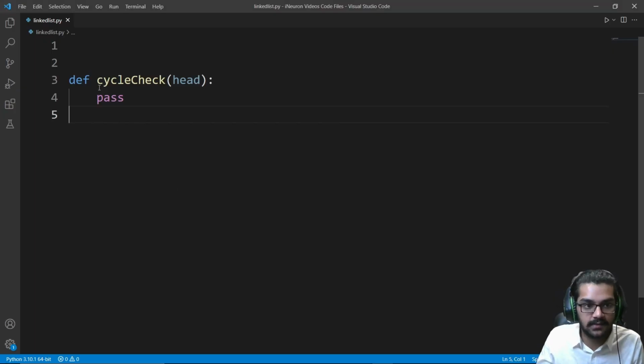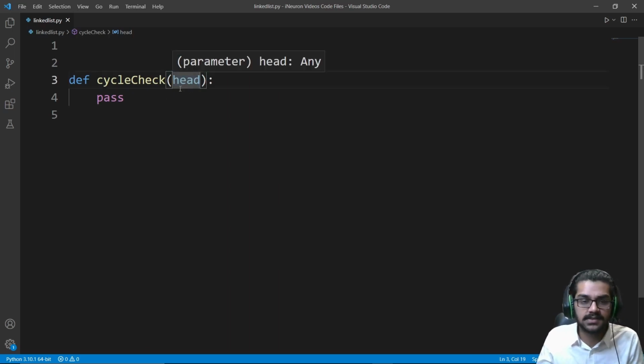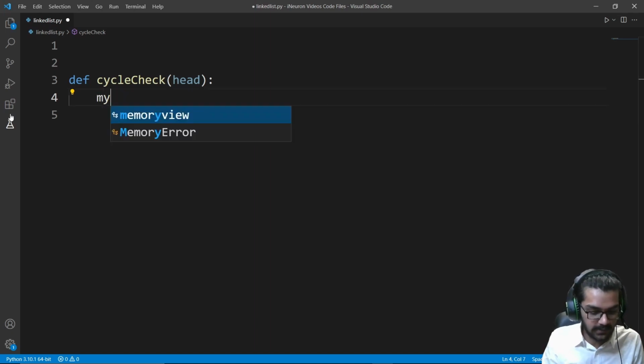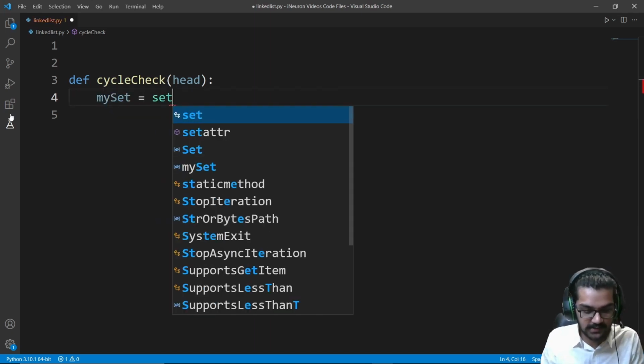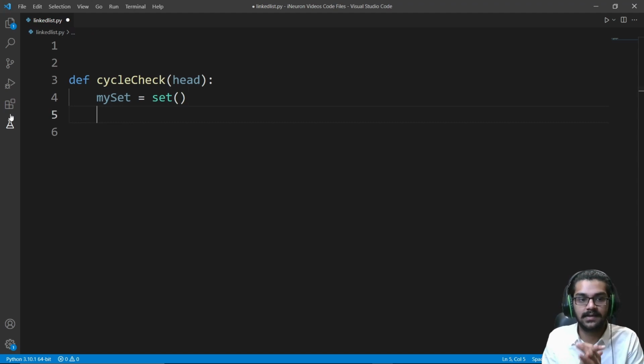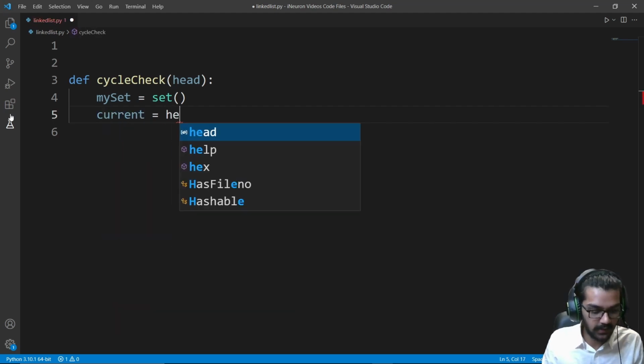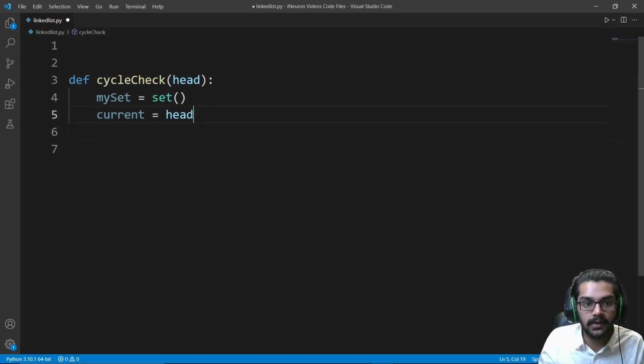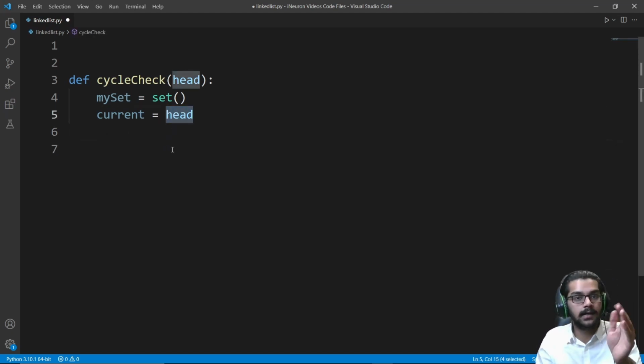Let's see, this is the function, define cycle check. Head is something which you will be given. Head is nothing but the start of the linked list. Let's see, I'm going to create a set, initialized as follows. You can initialize a set as follows in Python. Let's see what we can do now. My current pointer is at head. Also, why am I not going with the head pointer itself? Why am I not going along with the head pointer, like head equals head dot next?